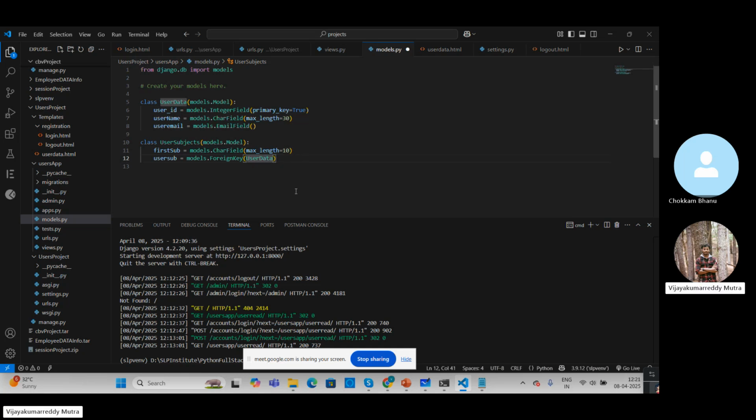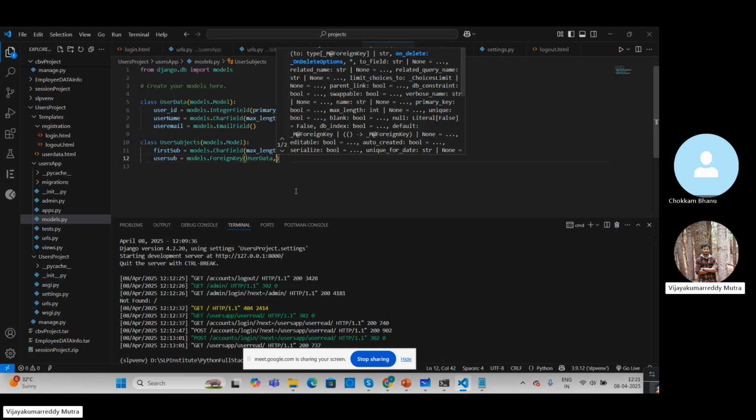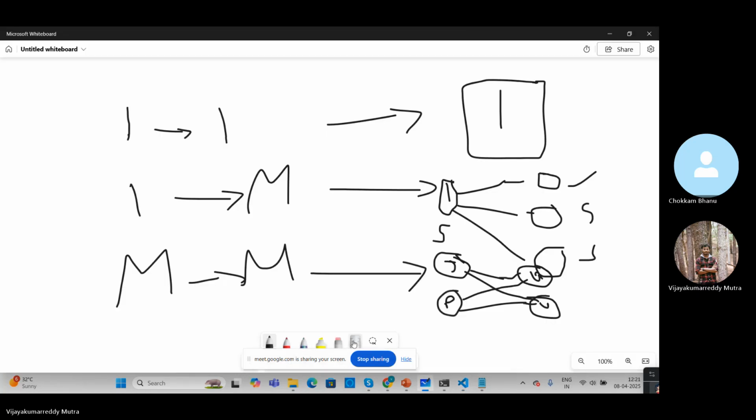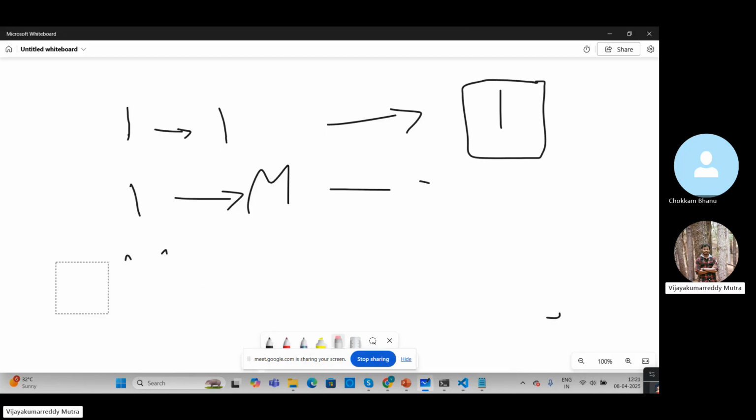So here you can add one more thing. Suppose subjects will be there, but if the user record has been deleted from the table, and if you want to delete his subjects also, here you can pass one more attribute. Or else, if you want to set it as null, suppose how I can say, I want to explain on the board, but let me explain here itself.